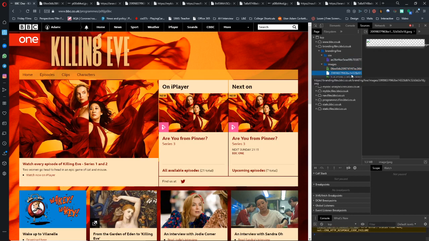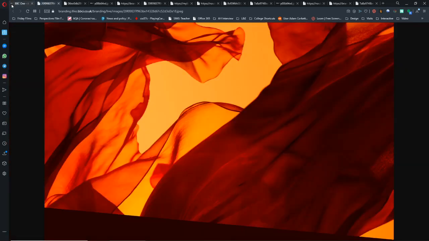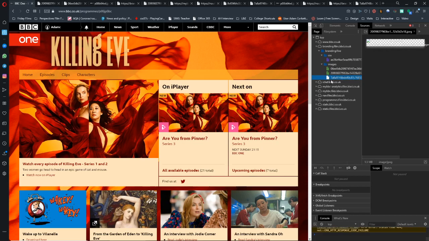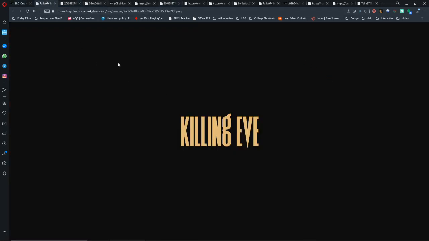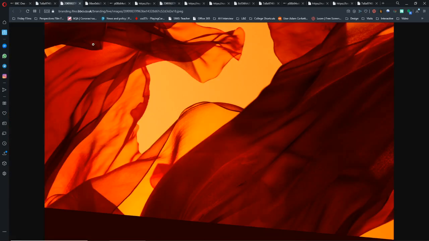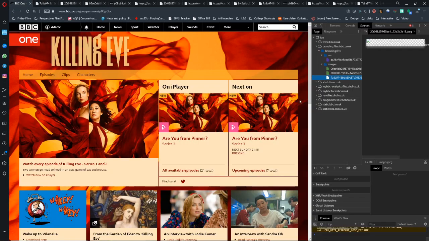Another one there. Look at that one, open a new tab, even bigger. And then again, open a new tab, we've got the logo. So you just right click and save that image, and right click and save that image so that we've got all of the images that we need.